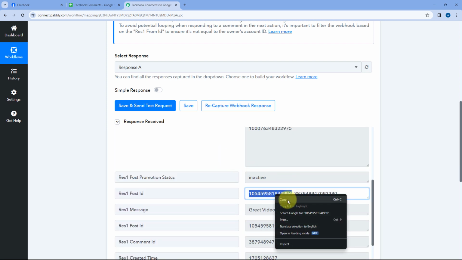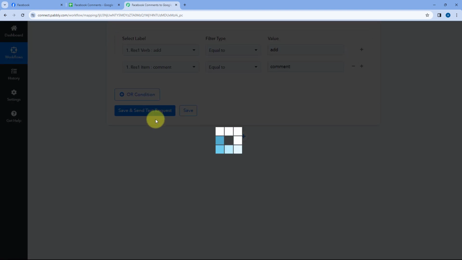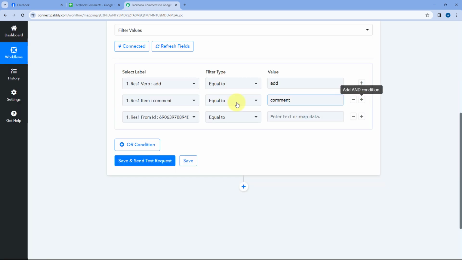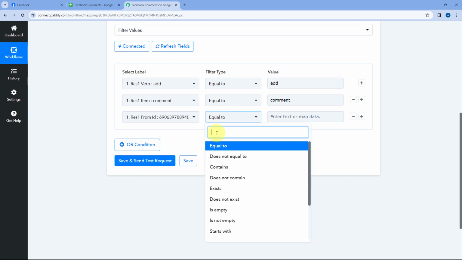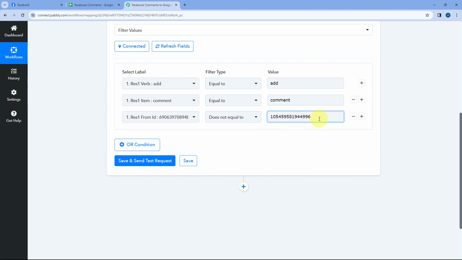So I will just copy this Facebook page ID from here, scroll down, come to this filter step. Once again, we are going to add an AND condition. This time in select label from the drop down, select res1 from ID. The filter type will be does not equals to, and here we are going to paste the ID of our Facebook page.